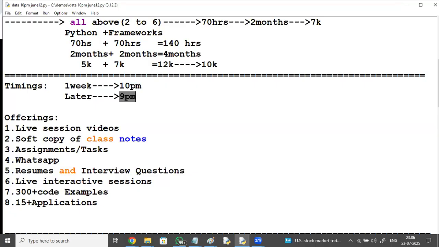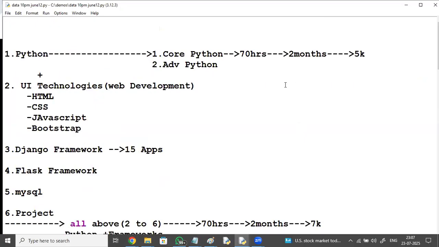And as it's a demo, I'm speaking most of the time. But in your regular sessions, for every statement I type, you'll be responding with what will be the output of it. So you'll be building the code. Yes, 300 plus code examples, and 15 plus applications will be developed. Any other queries, anyone?